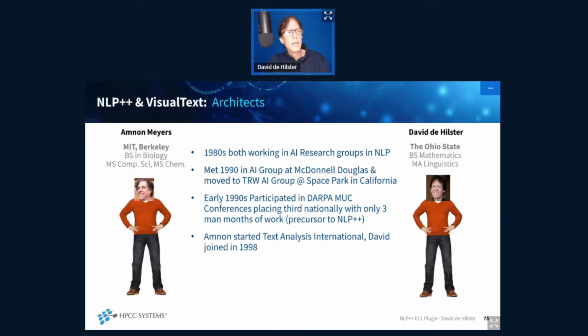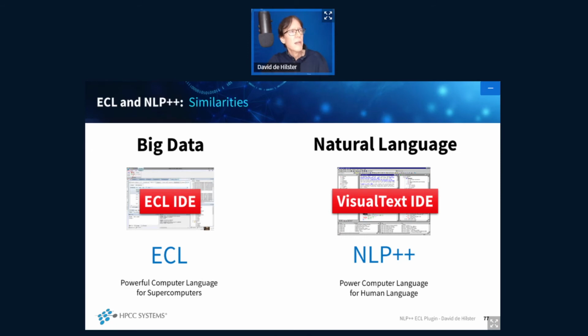Amnon, in 1998, got funding to start up a company called Text Analysis International and lured me over to join him. Then in 2014, I came on board with LexisNexis as an ECL programmer, after reading about the ECL language and finding very interesting parallels. Amnon told me, LexisNexis and Elsevier are one of the biggest holders of text on the planet. And I thought, oh my gosh, this is super great. And this is what I saw.